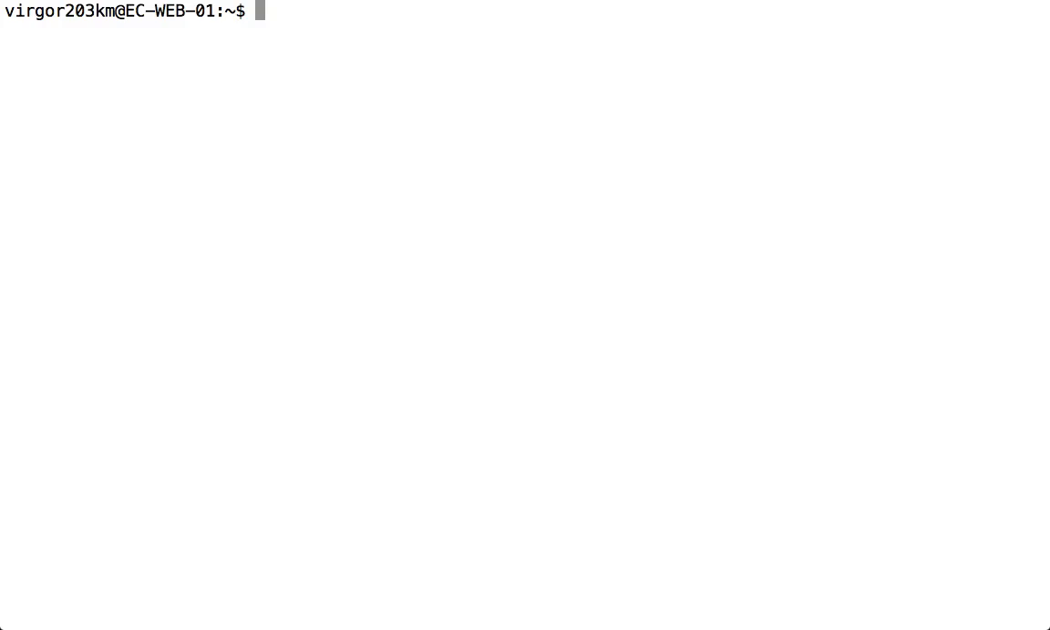The next step is I'm going to create the folder to put my web files in. By default, the Apache web server is looking for a folder called public_html. And as you can see, it's not there at the moment. So let's create it. mkdir means create a directory, public_html.